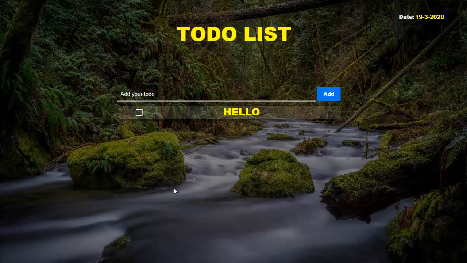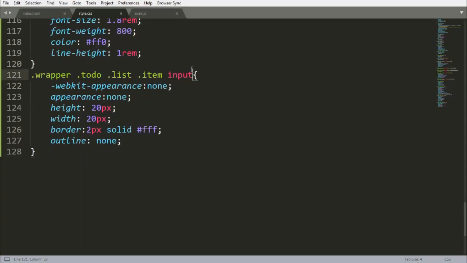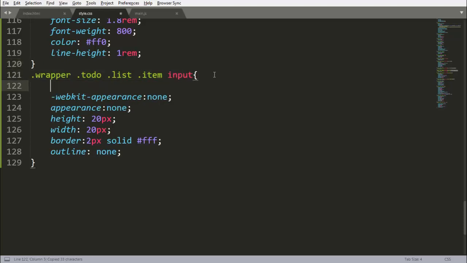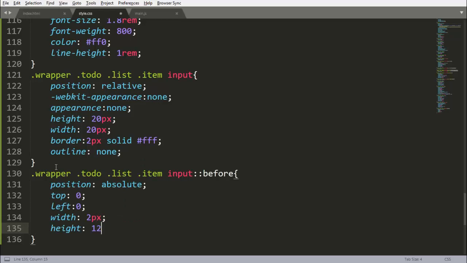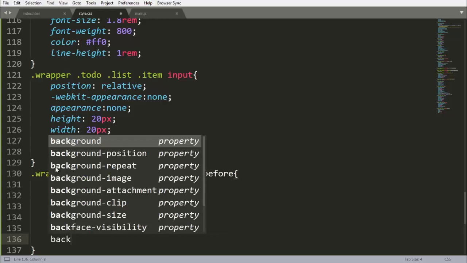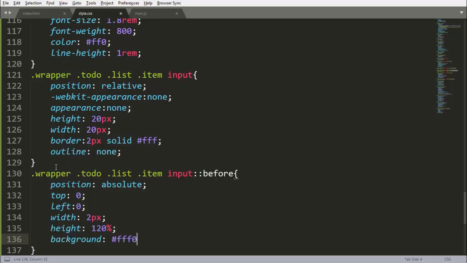So for that we need an arrow. So copy this. First of all let's make its position relative here. So paste this. Now we want its before. So position will be absolute, top will be 0 and left will be 0 here. Now we want its width to 2 pixel and height to 120% and background color to yellow here.